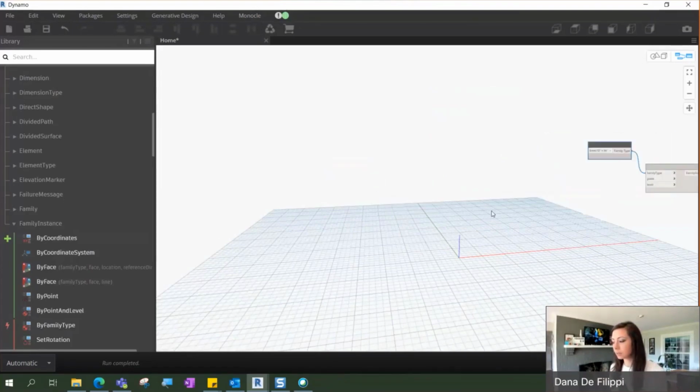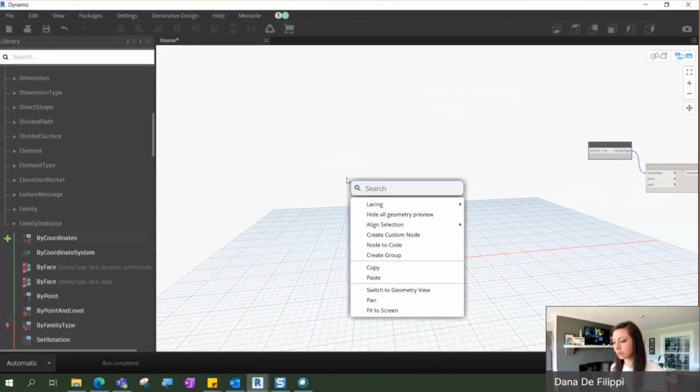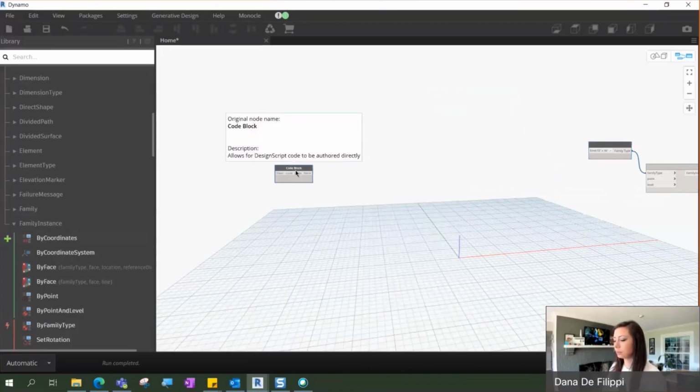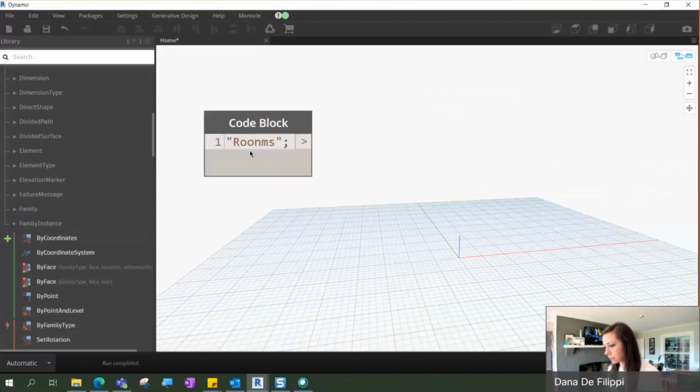So to do that, I'm going to come back over here to the left, and I'm going to just double click and create a code block so that I can grab the entire category of rooms. I think that I spelled that correctly. Now, essentially, I'm using a code block rather than the category dropdown because I want to always get the category of rooms, kind of hardwiring it here, if you will.